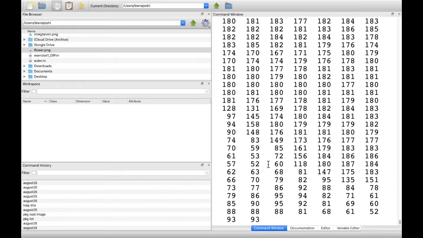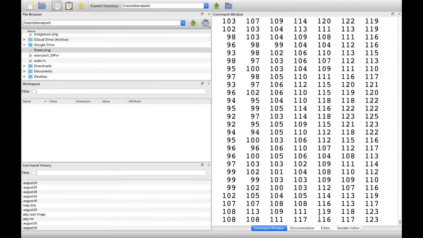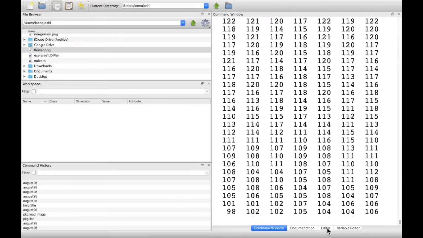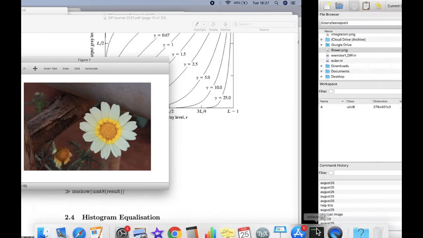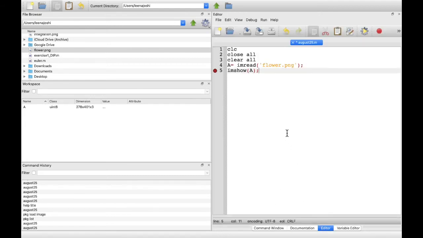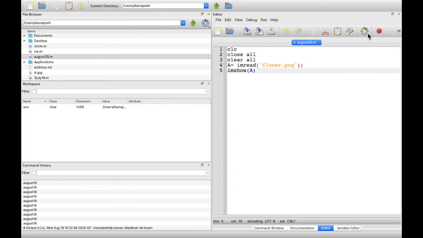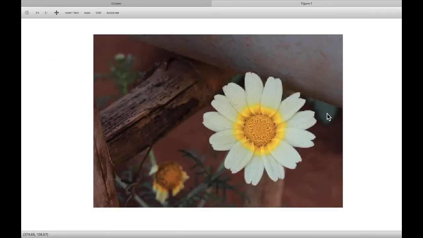As you can see, I forgot to put a semicolon. So now it will actually read the entire image and then only it will stop. So our program has stopped, and if I go to the editor, let us run it again. So let us display this image. This is a color image.